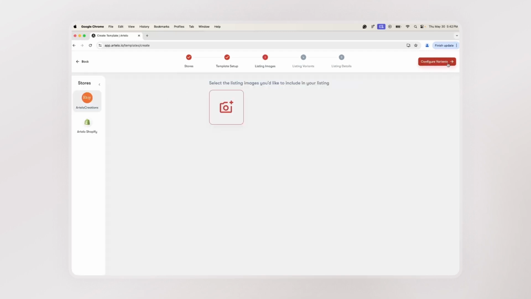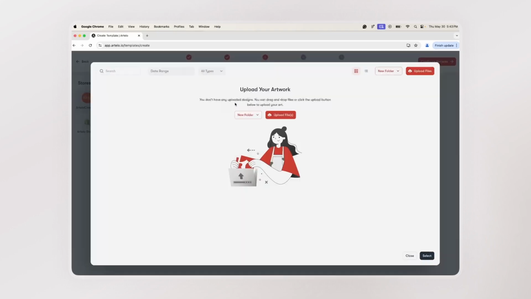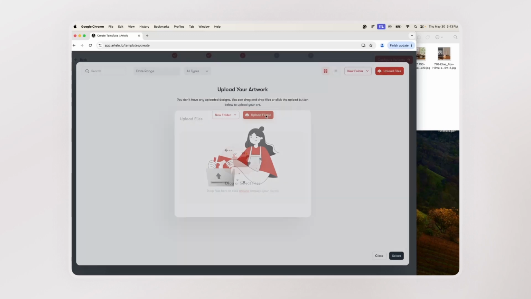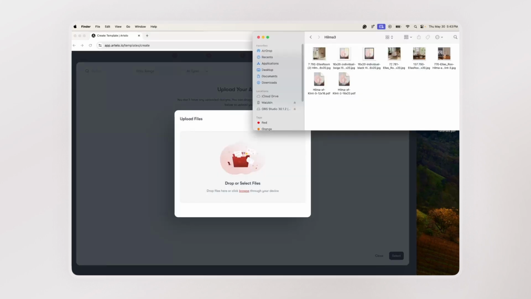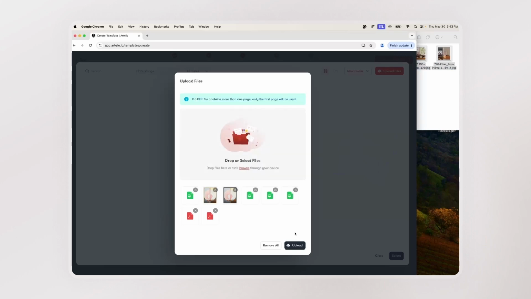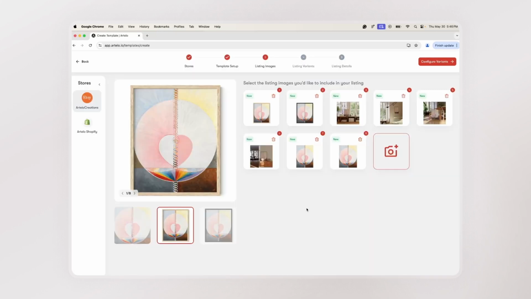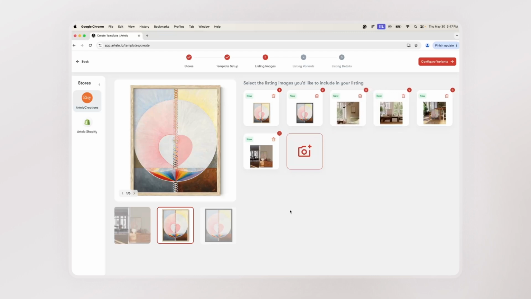If you have listing images that apply to every print you're selling, you can upload them here. You'll always be able to edit this when creating a product from a template. If not, you can skip this step. Now that everything's uploaded, I'm going to select all the files. I'll make sure everything's correct and reorder the images. I'll do the same for Shopify.